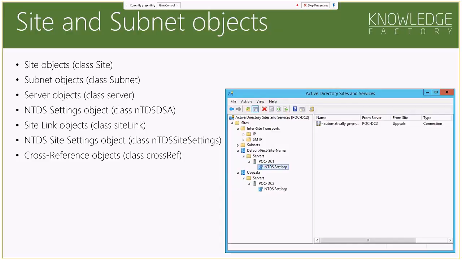Why make it easy? So if you use an LDAP editor such as LDP or ADSI Edit to change the connection object property, the KCC reverses the change the next time it runs. If you use Sites and Services to change the connection object property, the object is changed from automatic to manual and the KCC no longer owns it. So the UI indicates the ownership status of each connection object.